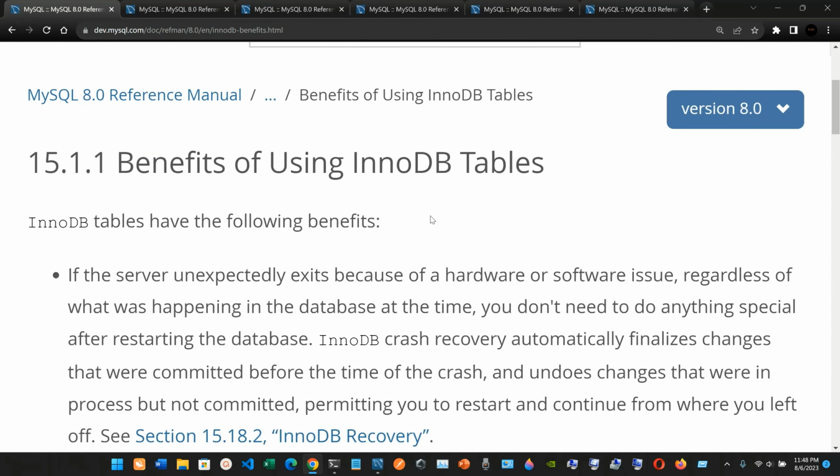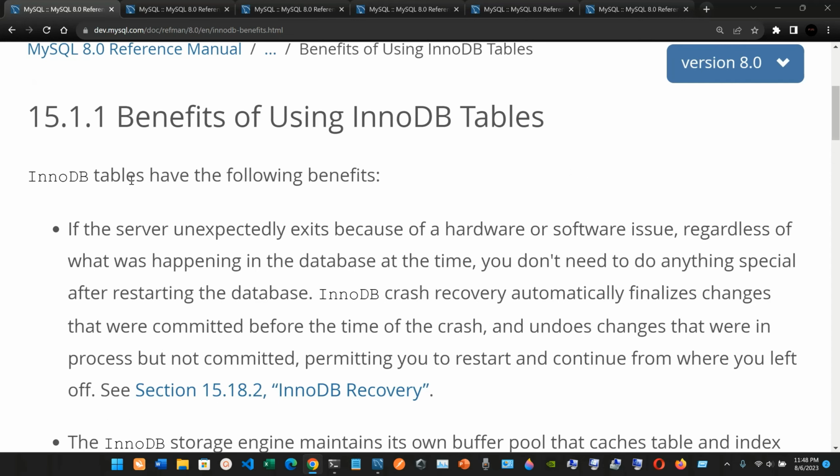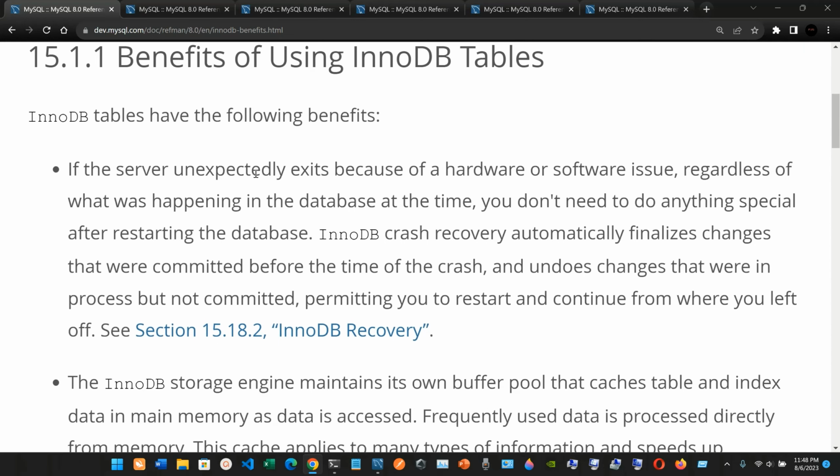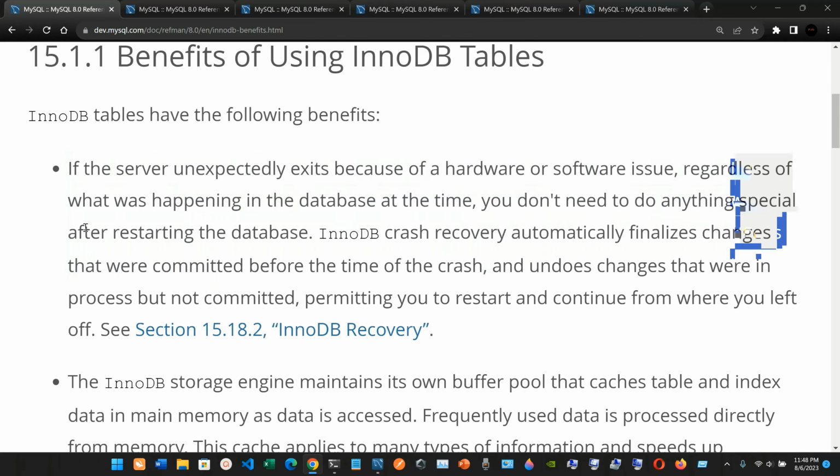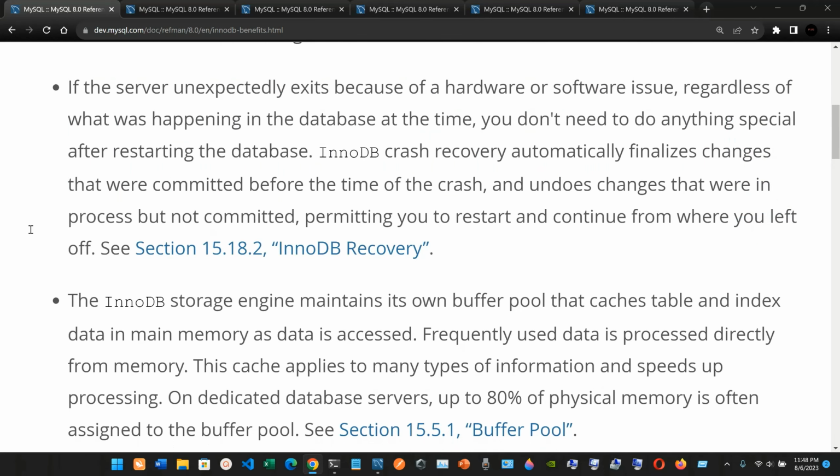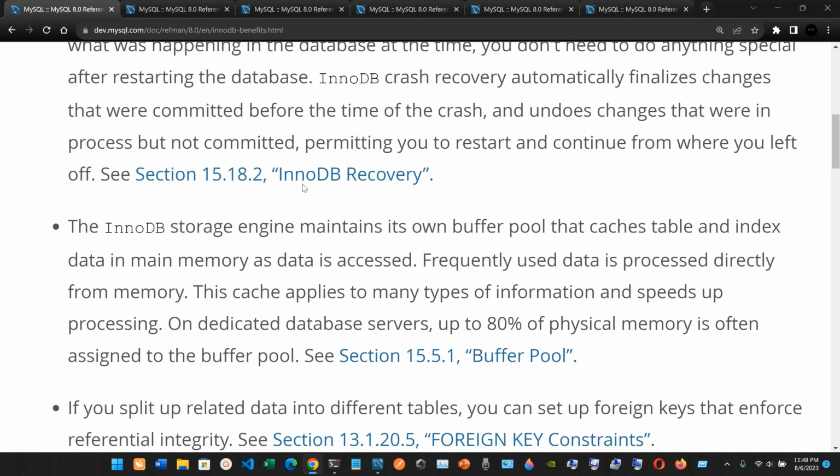Okay, so we have some benefits of using InnoDB tables. The InnoDB tables have the following benefits. Let's just check out this first one. If the server unexpectedly exits because of a hardware or software issue, regardless of what was happening in the database at the time, you don't need to do anything special after restarting the database. InnoDB crash recovery automatically finalizes changes that were committed before the time of the crash, and undoes changes that were in process but not committed, permitting you to restart and continue from where you left off. You can check out also this link, the InnoDB recovery.